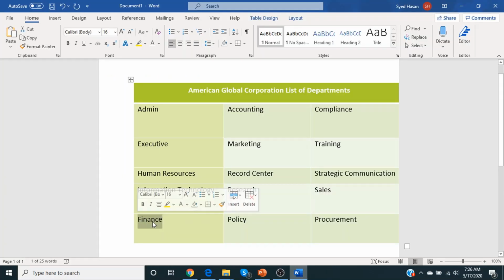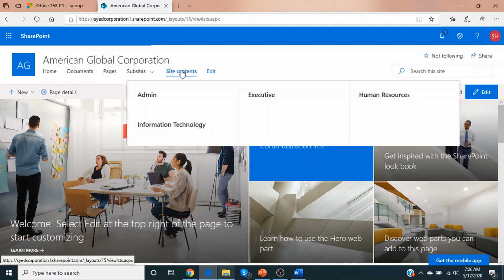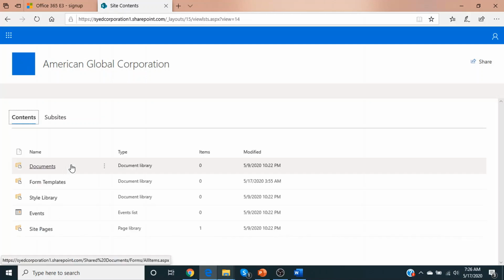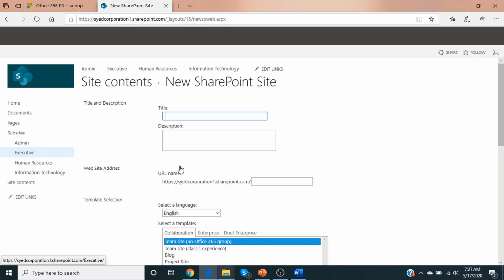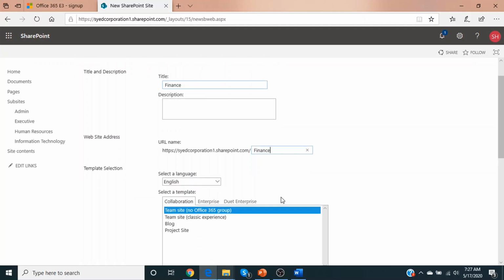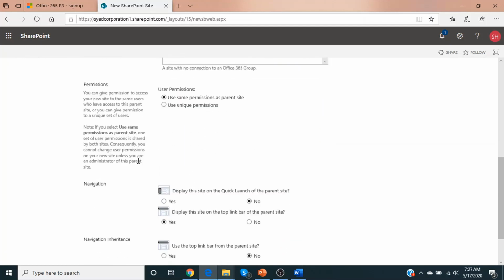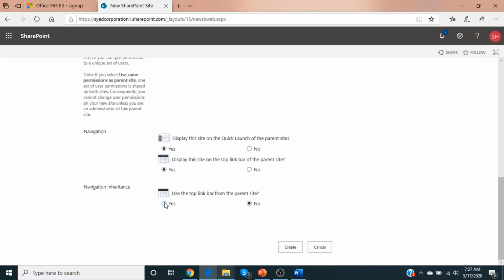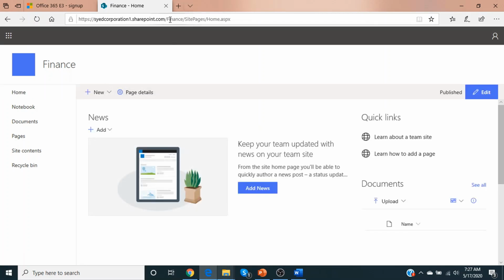The next is finance. Site contents, then click on new. Under new, click on subsite, finance paste, website address is finance, template selection. This time I will select the first team site template. Navigation would be yes. Navigation inheritance would be yes. Display this site on the top link bar would be yes. Click on create. Our finance site is ready.